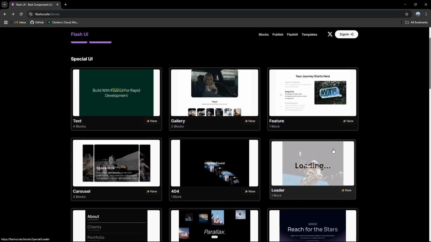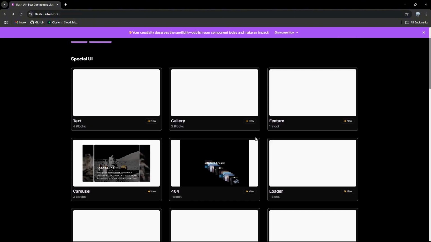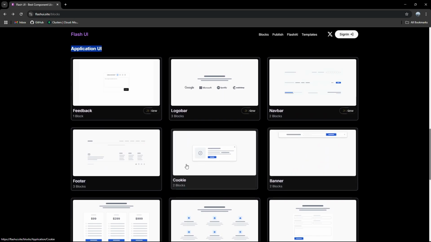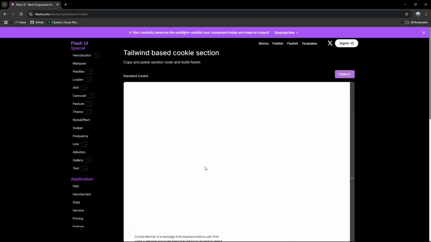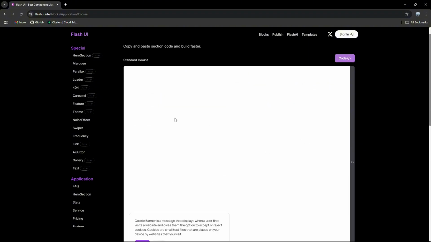So there's this loader also. So I'm going to press on it. Here it is. And of course, you can change the background image. And if you go down into the application UI, there's a few nice ones. So there's banners, cookie. This one is actually pretty nice. So if you press on it, this is what it would look like. And there's a few options that you can choose.